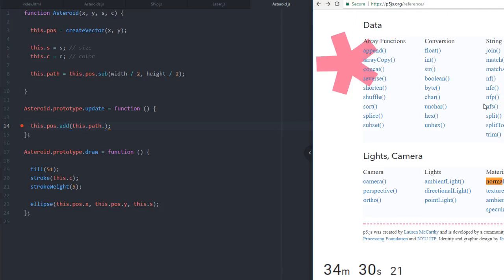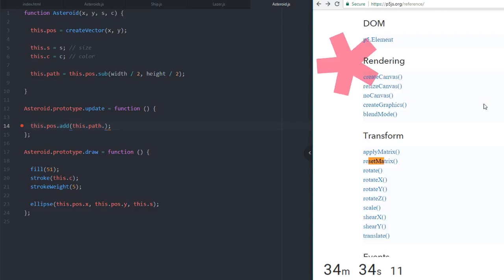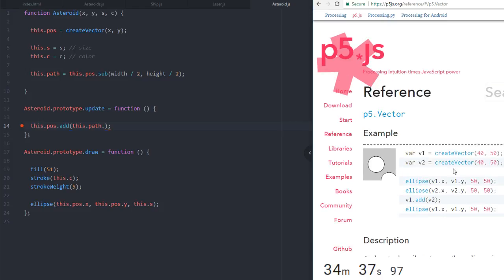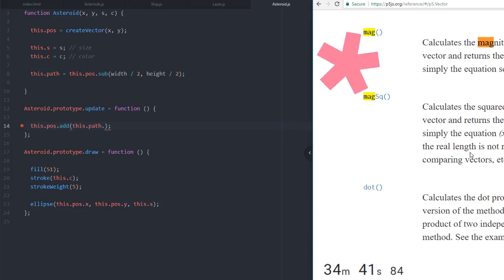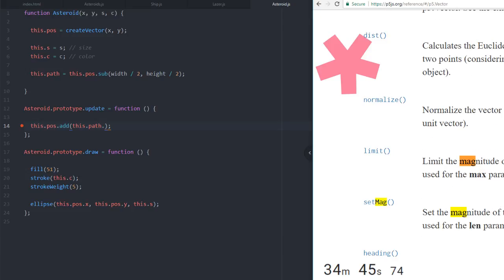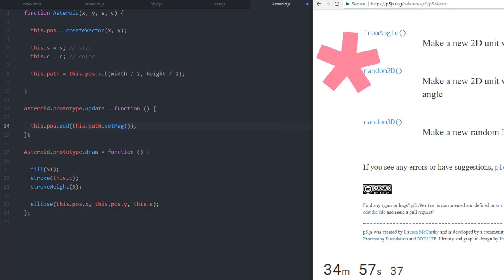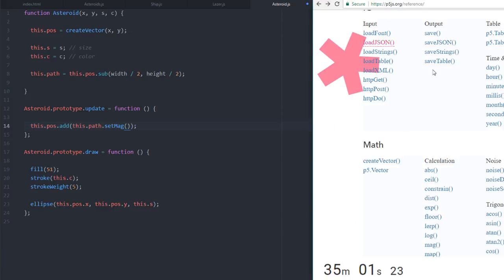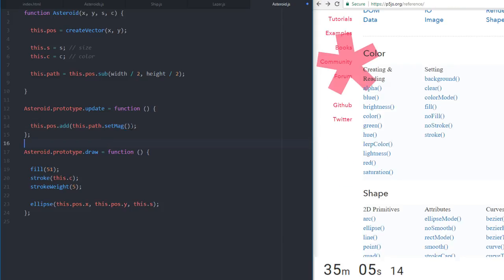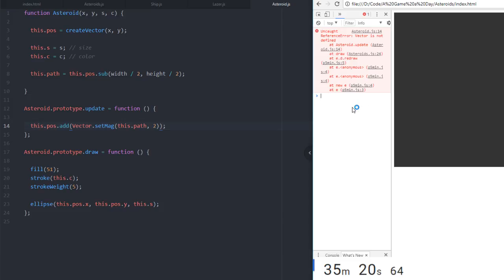P5, I want to normalize. Or set mag vector mag. Set mag. Can we, will it return it? Okay, let's do, where is vector? No. Vector dot set mag this dot path, set it to 2. No, there. We have an error. Let's just do this.